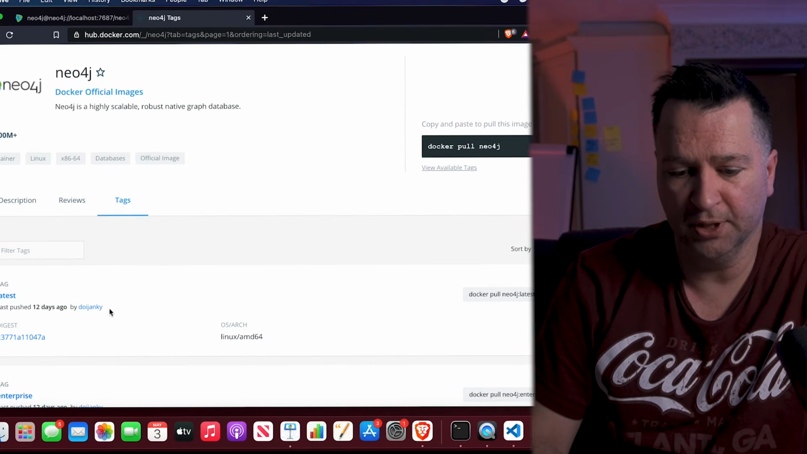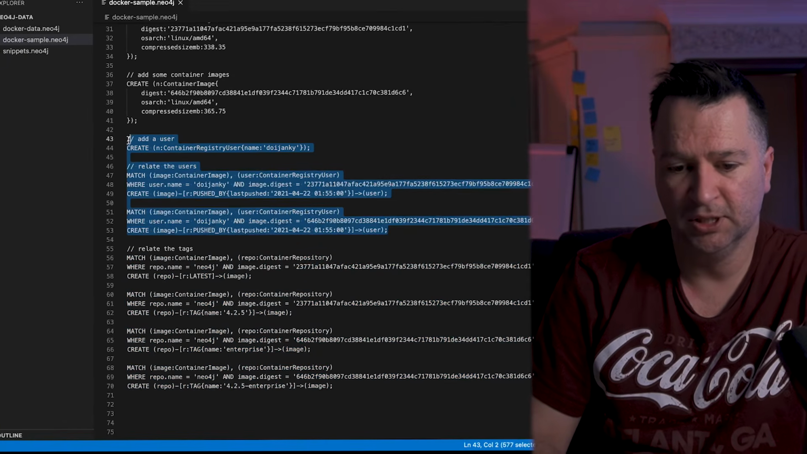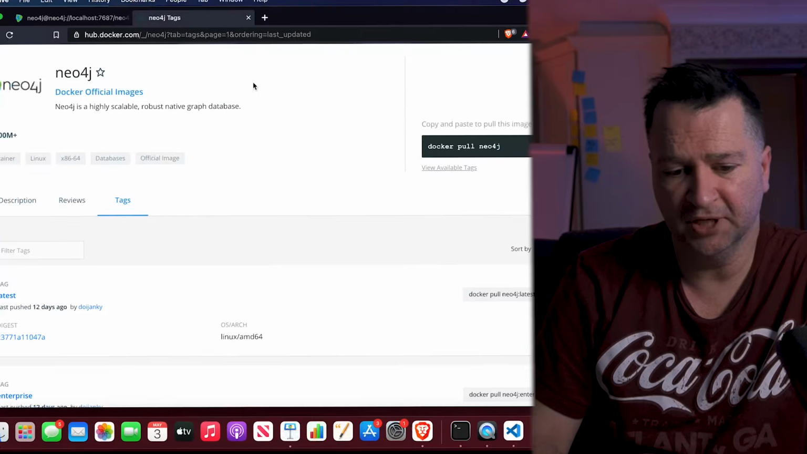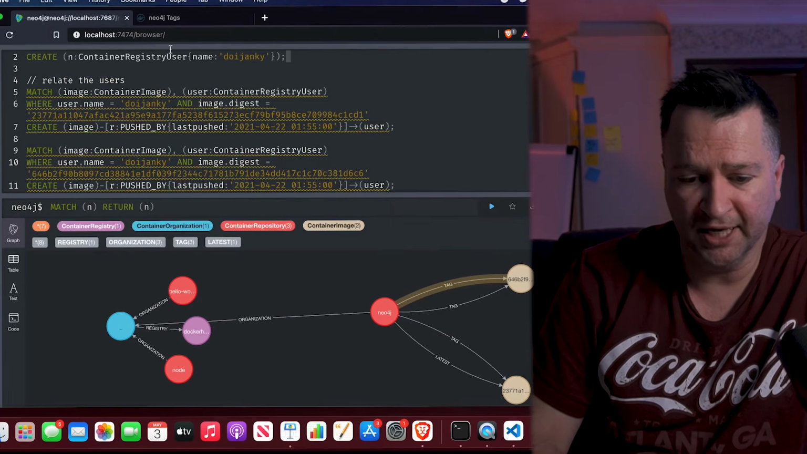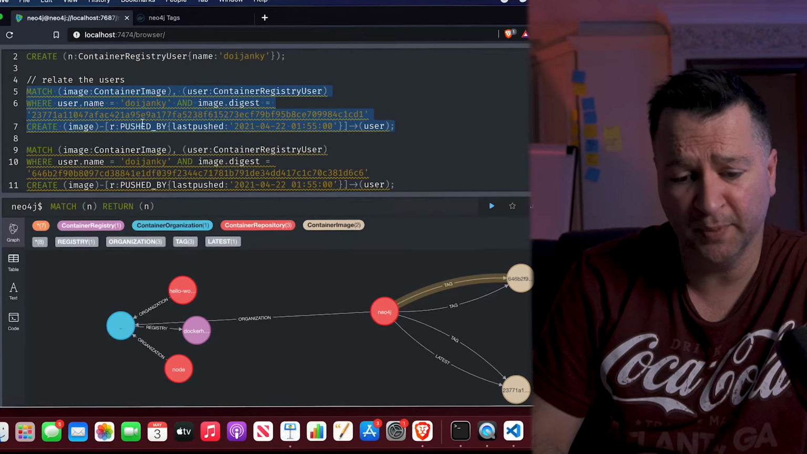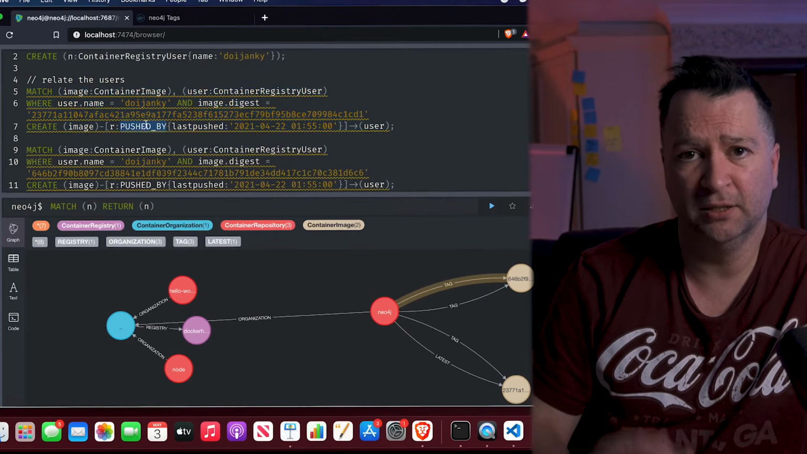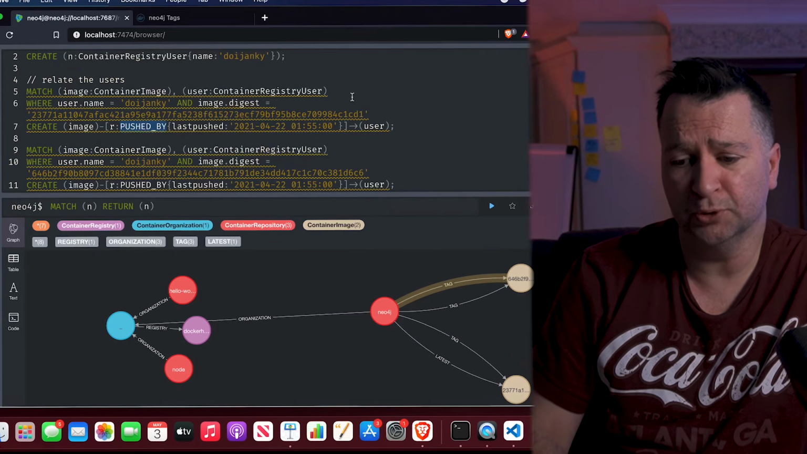So what we want to do therefore is represent them in the graph. So I will create the user. Let's come back into Neo4j for a second, and I'm going to create a user called Doijansky, and then I'm going to relate that image digest, and create a relationship called pushed by. So for each image that you create, you'll see which user did the push.